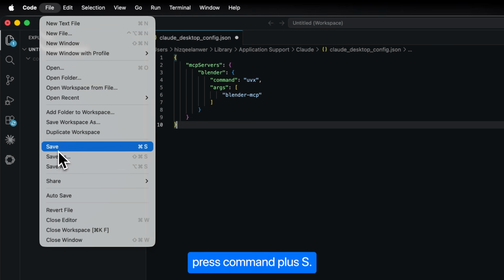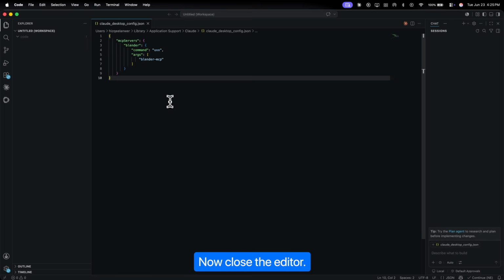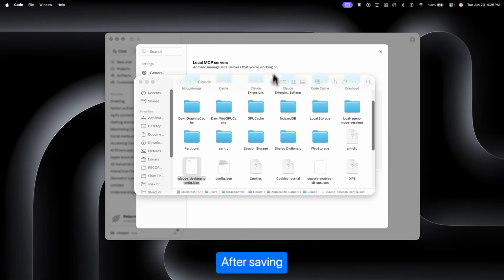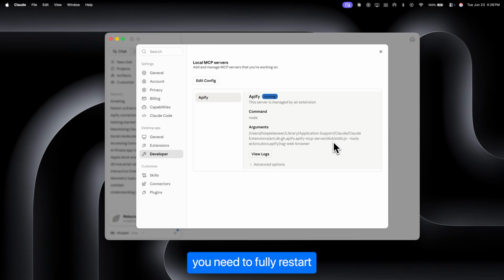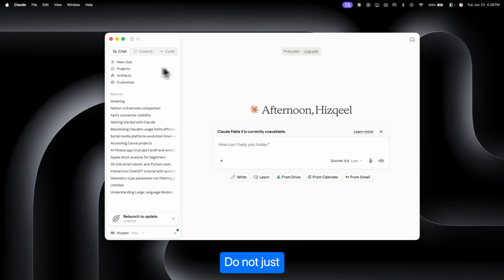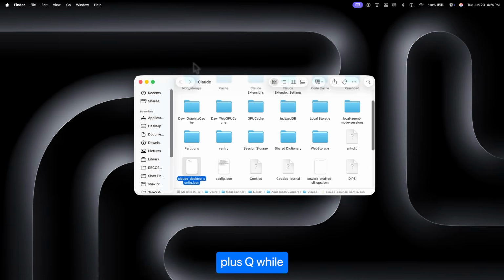On Mac OS, press Command plus S. Now close the editor. After saving the config file, you need to fully restart Claude Desktop. This part is important. Do not just close the window. You can also press Command plus Q while Claude is open.